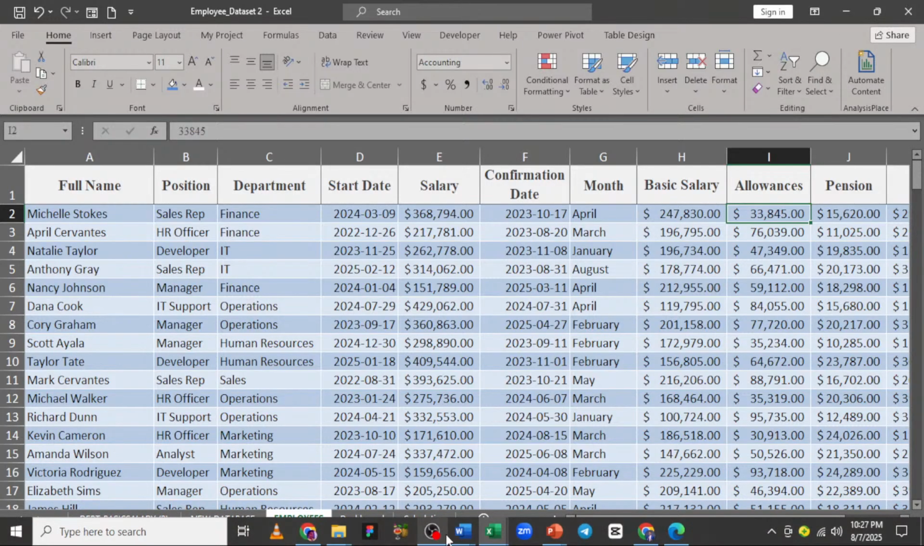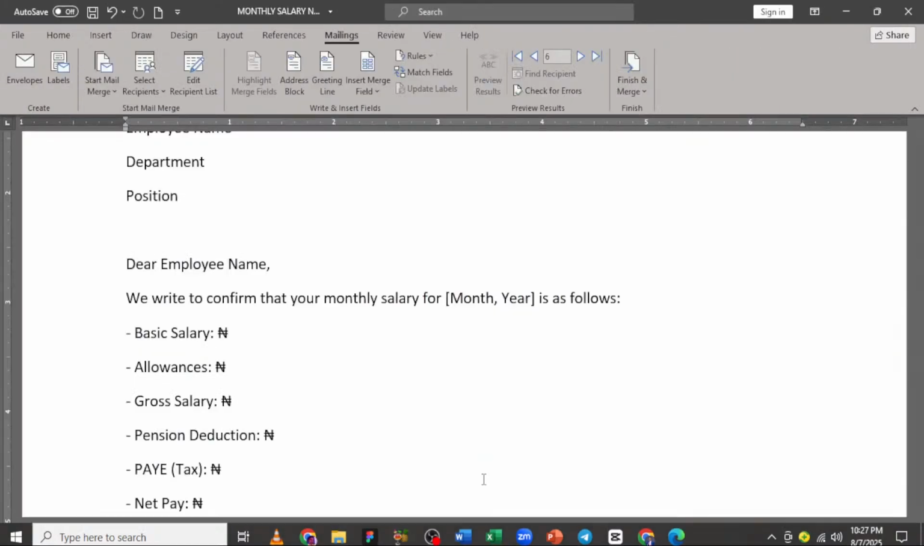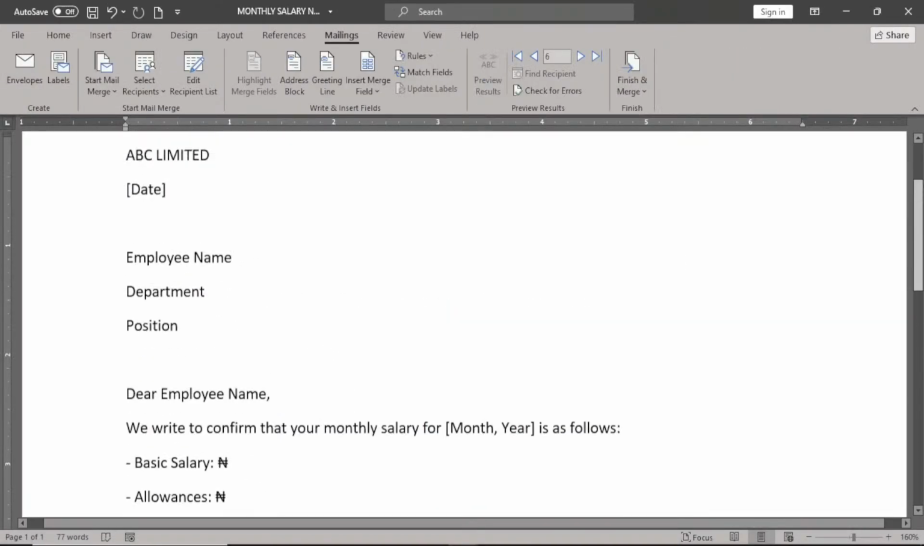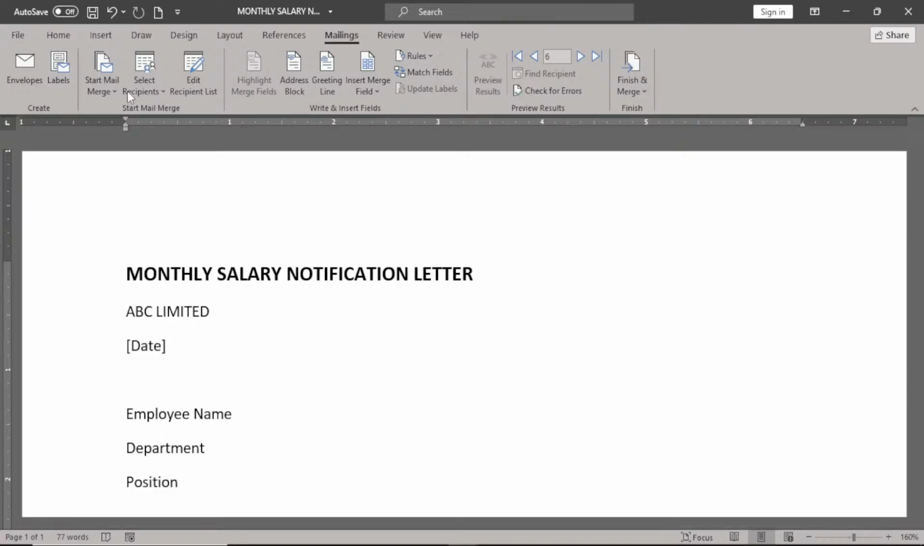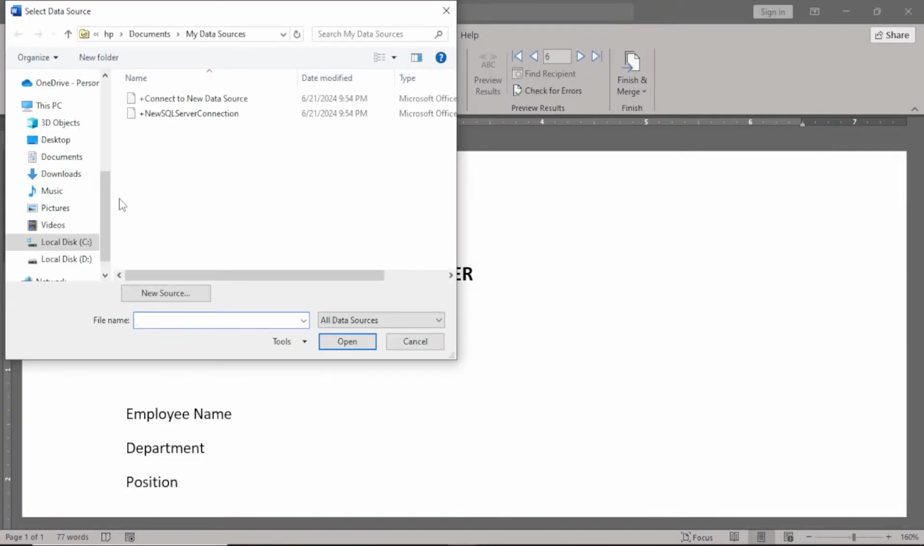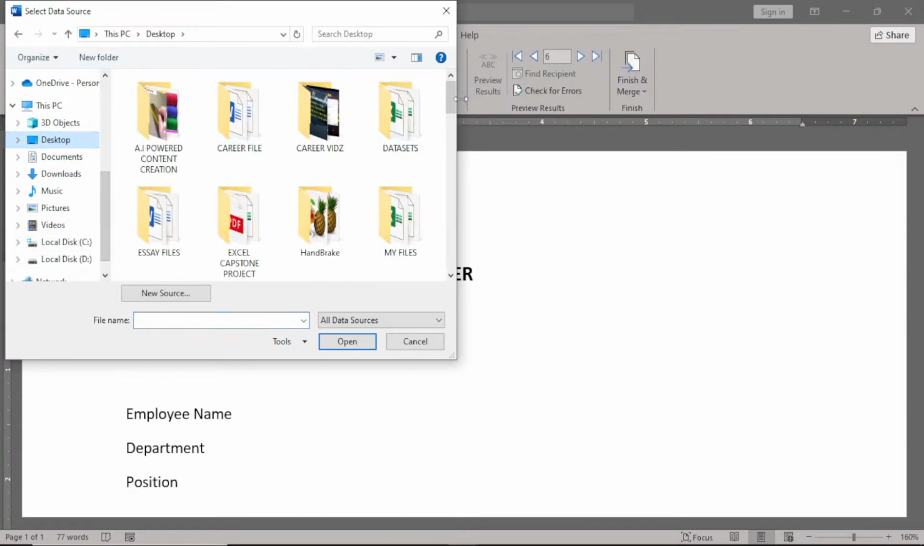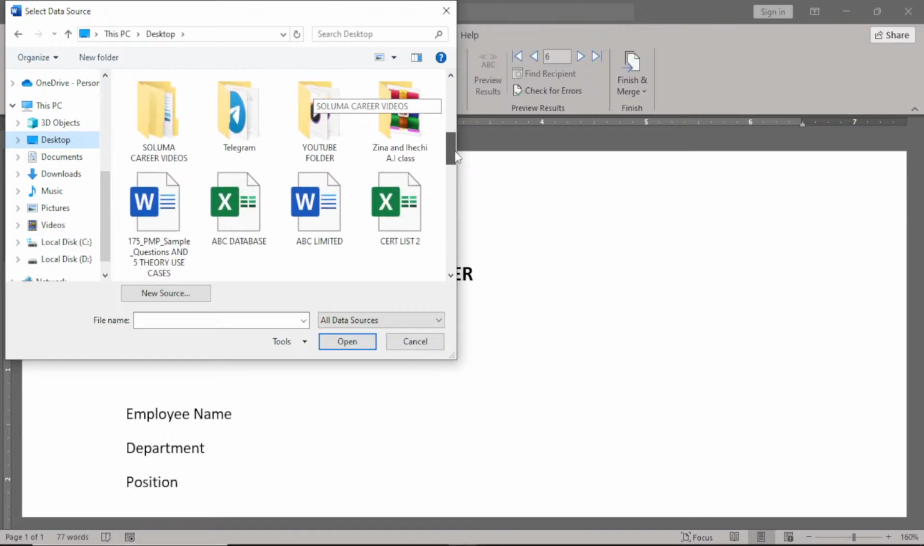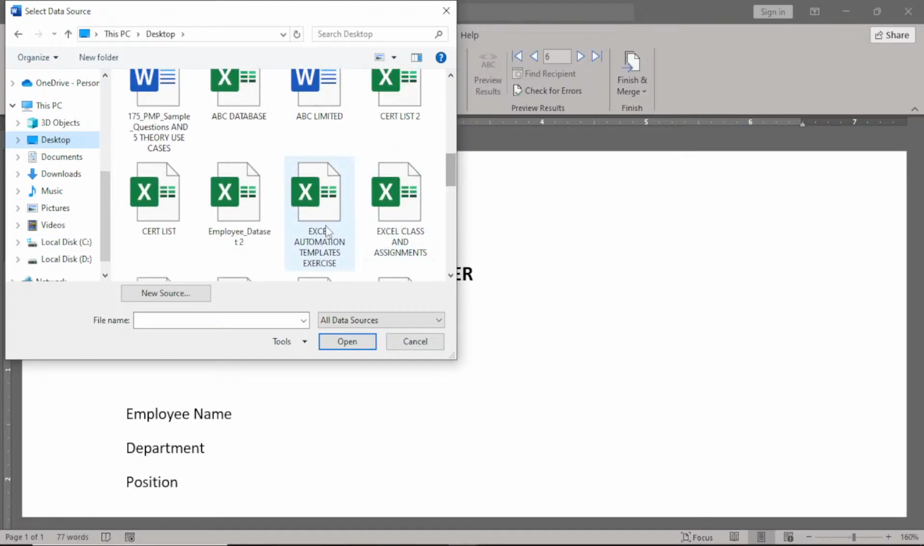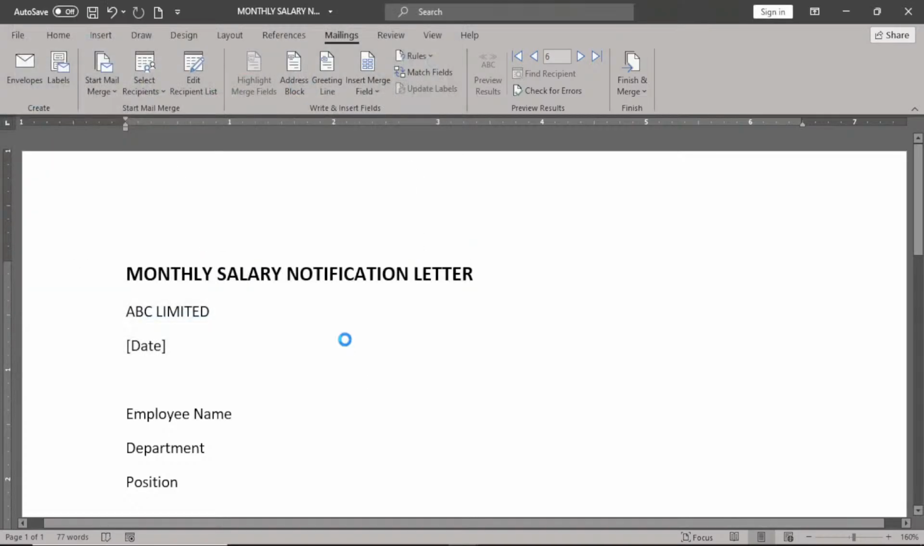is we head over to our letter in Microsoft Word. Once we do that, we come to select recipient. In select recipient, you go to use existing lists. Once you click on it, it brings you here. I saved it on the desktop. I'm going to search for it on the desktop here. That's it here, employee data set. So I select it and say open.